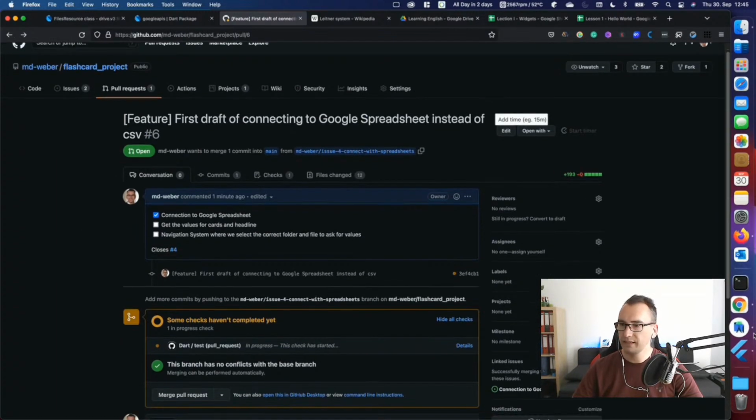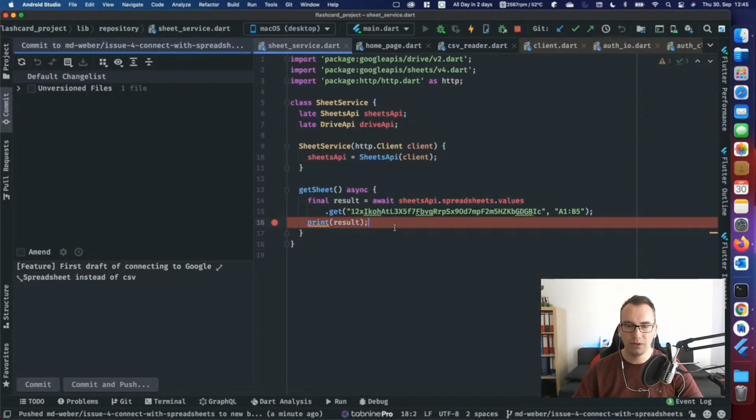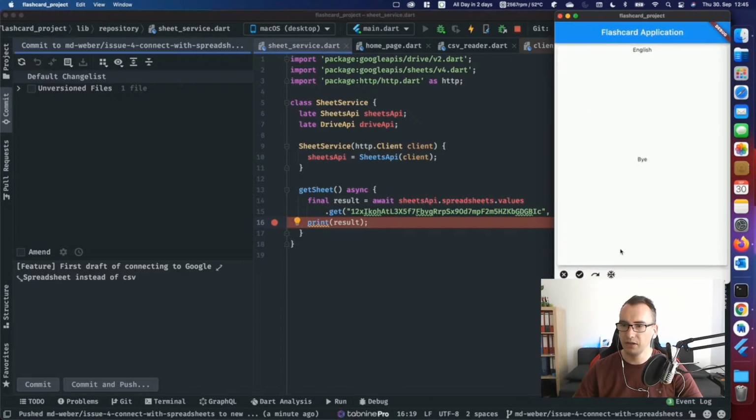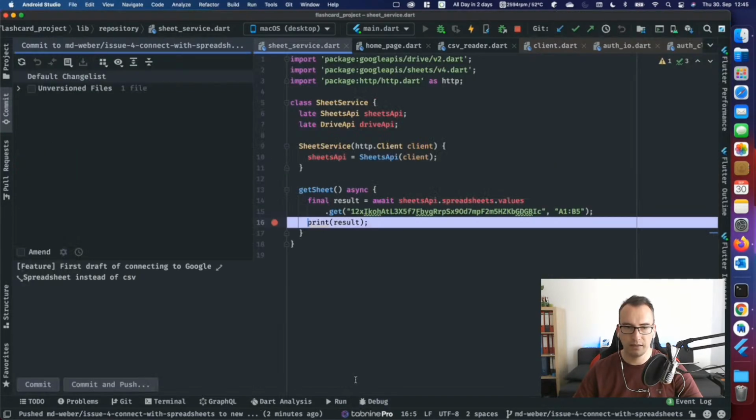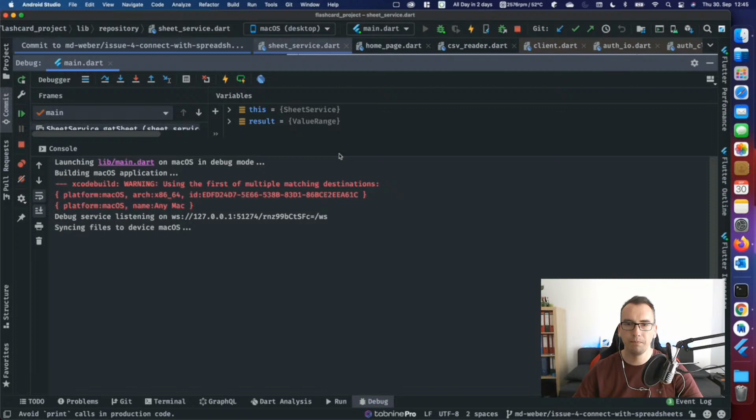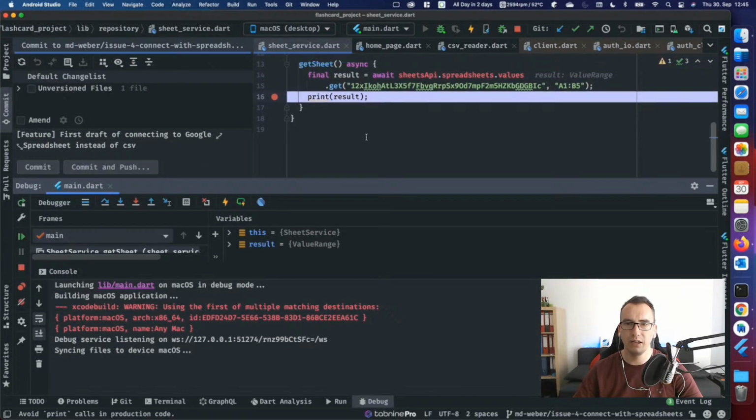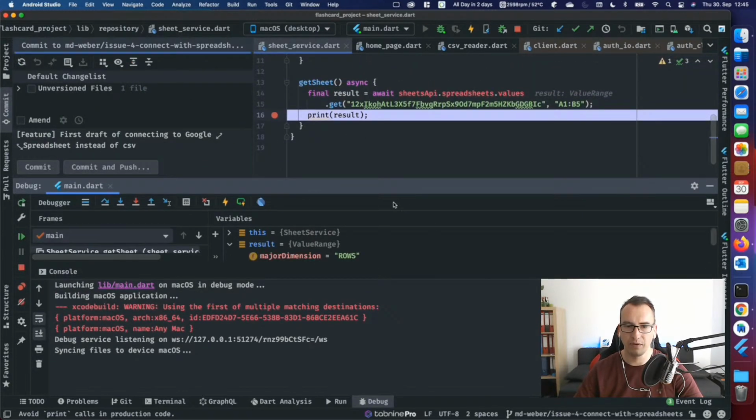Nice. So next step, let's have a look. So I want to get the real results. We have that now in debug. So let's click this and let's see. We run into the debugger. And what we can do now here is we can check what happens inside.